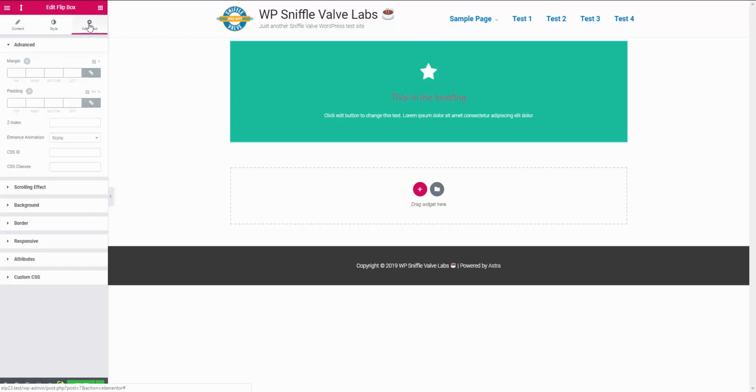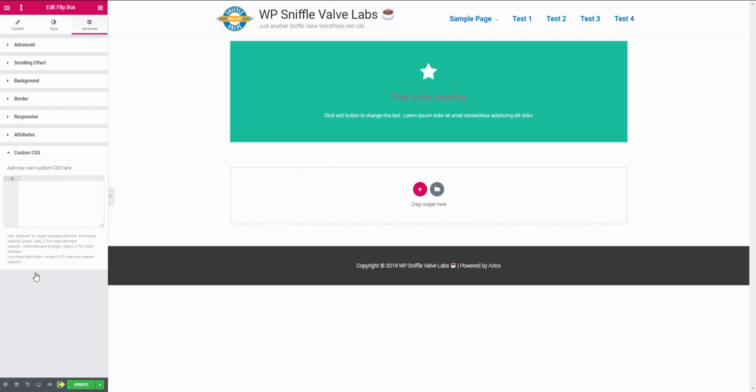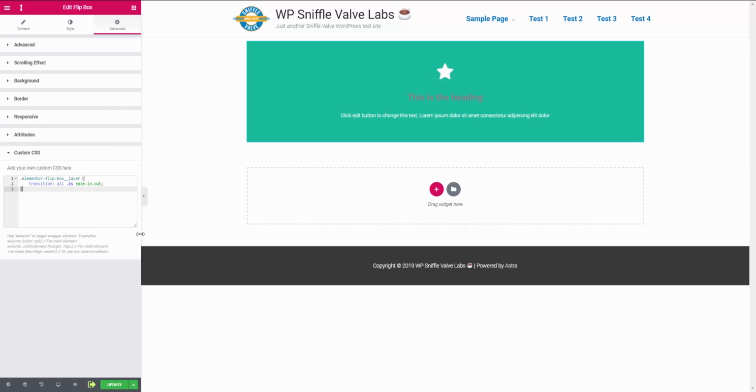We'll just go over here to the Advanced tab, and the custom CSS, let me go grab the default CSS for this. I'll paste it in here. And this is it. Let me just make that a little wider. As you can see, here's the transition value. It's 0.6 seconds. This value is in seconds, and right now it's set to 0.6.